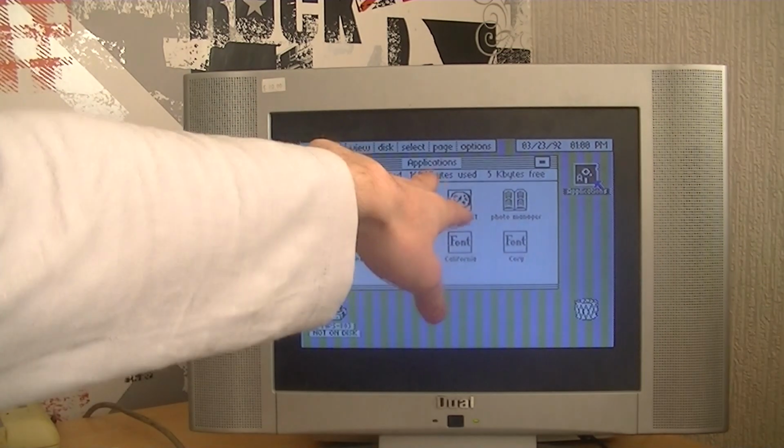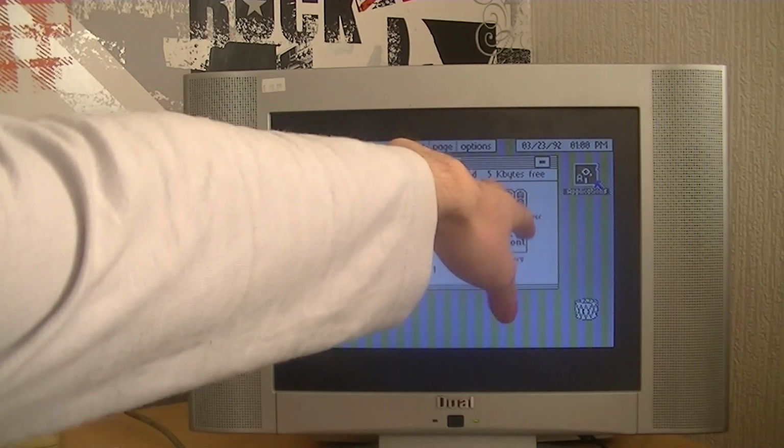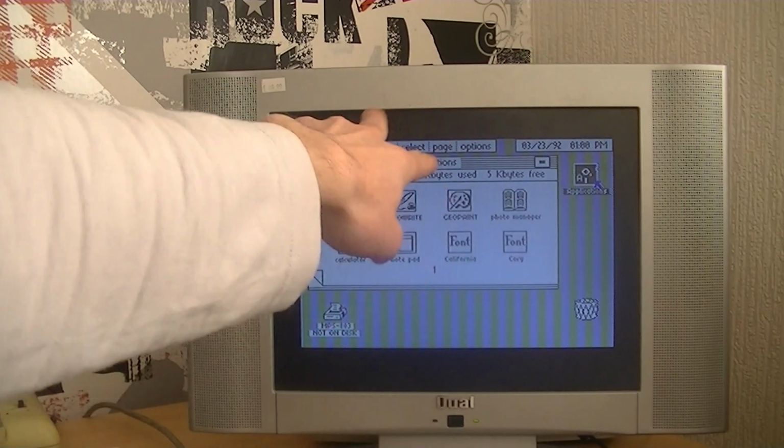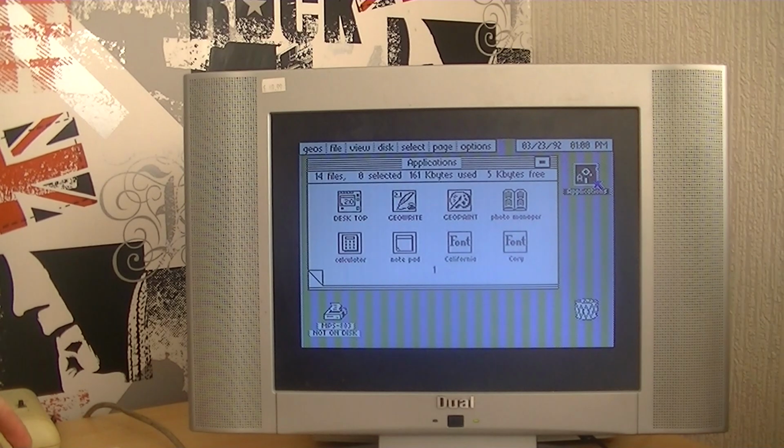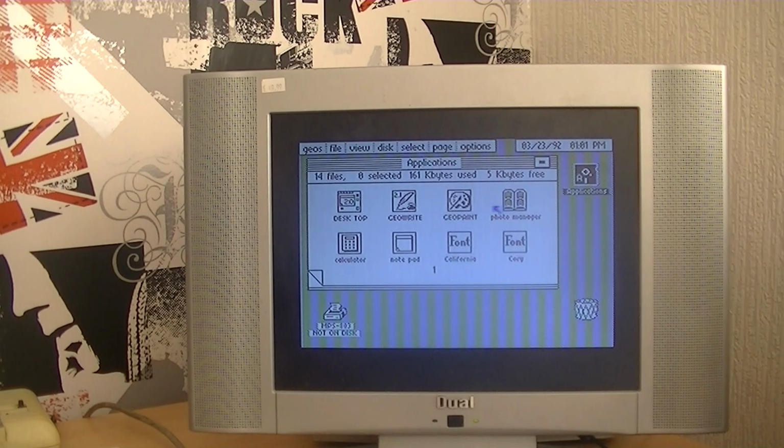Now you can see on the applications disk there's only 5K free, so these GeoWrite and GeoPaint applications are pretty useless because it's not a physical disk drive, so you can't save on it. So what I've done is I dragged that onto the desktop, that onto the desktop, and then close the disk.